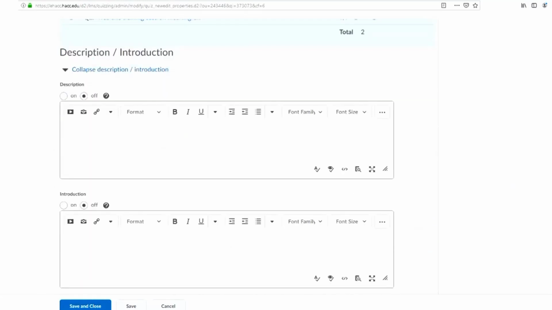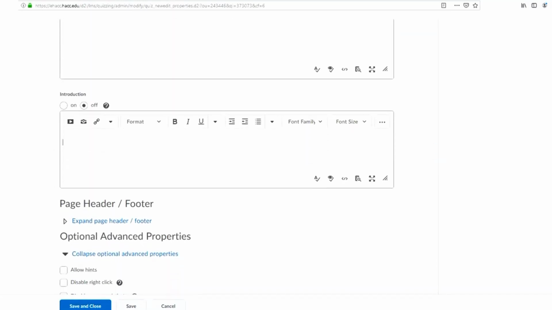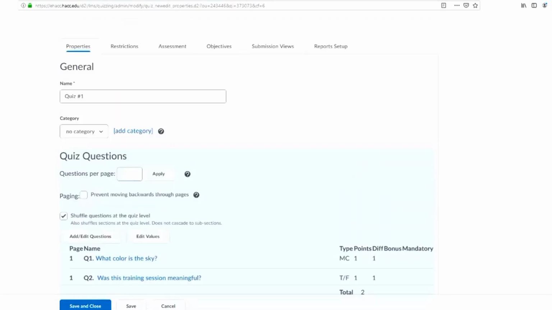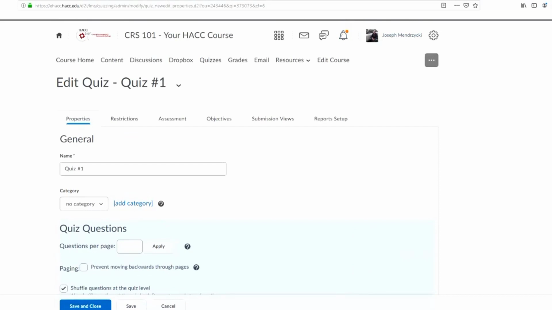We can give a description for the quiz, an introduction for the quiz. You can allow hints if you'd like. And if you want a notification email for when students finish the quiz, you can enter that there, which I wouldn't suggest because you do get a number of notifications when students do complete and submit assignments and quizzes. But let's look back at the top.